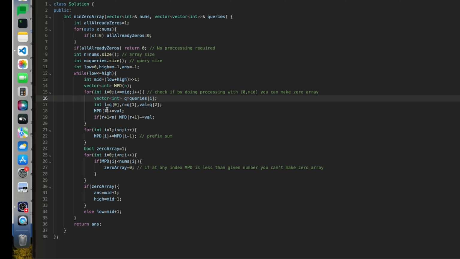So for each query we know that we are given a left index, a right index and a value. Then I'm doing the prefix sum concept. So here I'm incrementing the value at index L by val, and I'm decrementing at index R plus 1 by val. Then I'm doing a prefix sum. So once you do the prefix sum, you would get the MPD array, right?